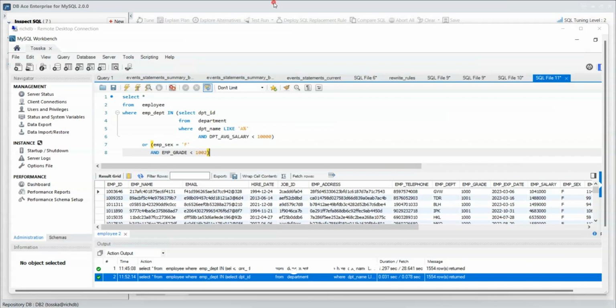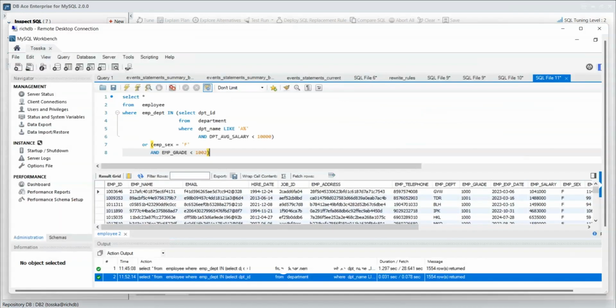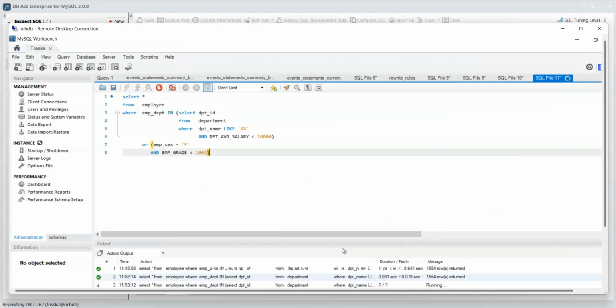Let me go back to our tuning tool and drop the SQL replacement rule. Now go back to see the performance of the original SQL statement again. The replacement rule is now dropped. And go back to the MySQL Workbench. Execute the SQL again. It is going to go back to the original time of around 28 seconds. So you can see the effect of performance improvement without changing the source code.